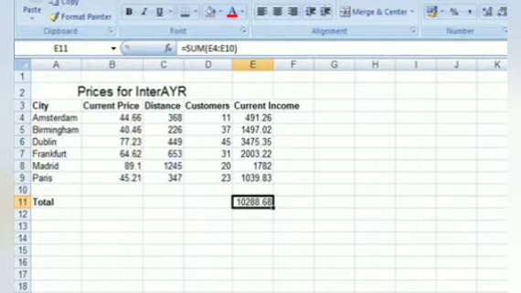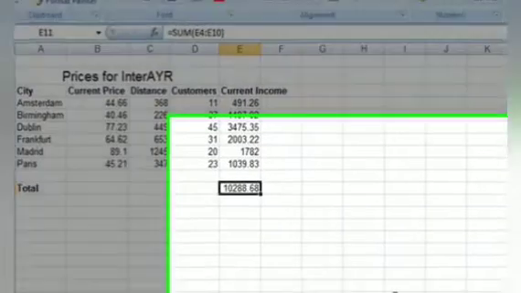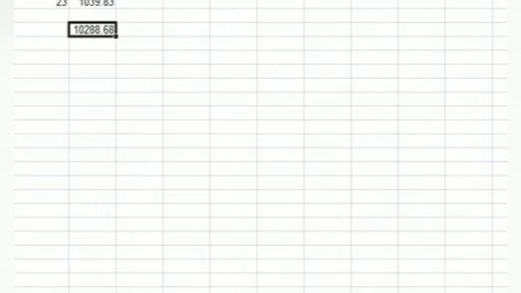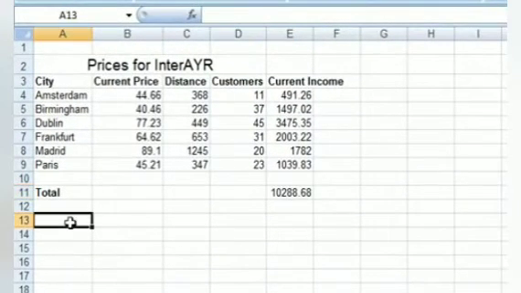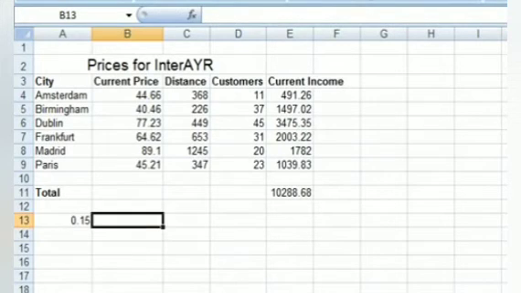Now we're on task SS3. Angela wants to know the ticket prices for a flight to each city if she charges 0.15 per kilometer. Enter this value in a suitable cell and add a label. Now we can choose any suitable cell here around the table. I'm going to put it over here, so 0.15, and the label which describes it would be per kilometer.